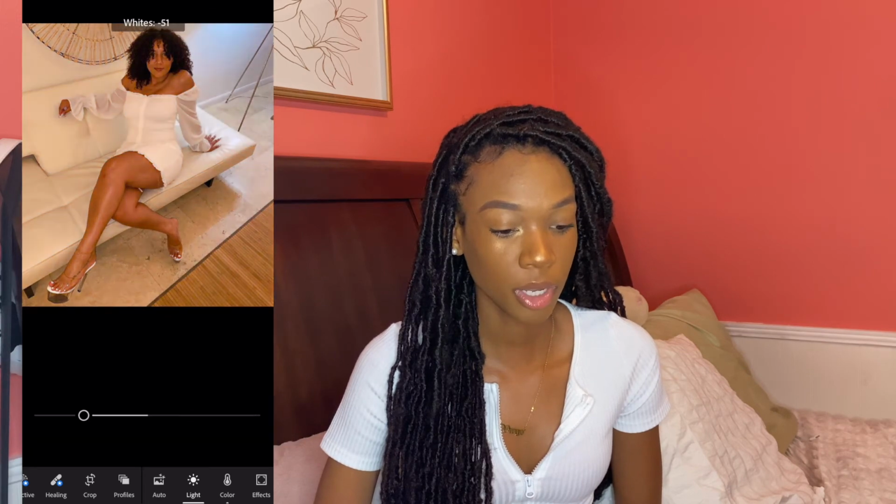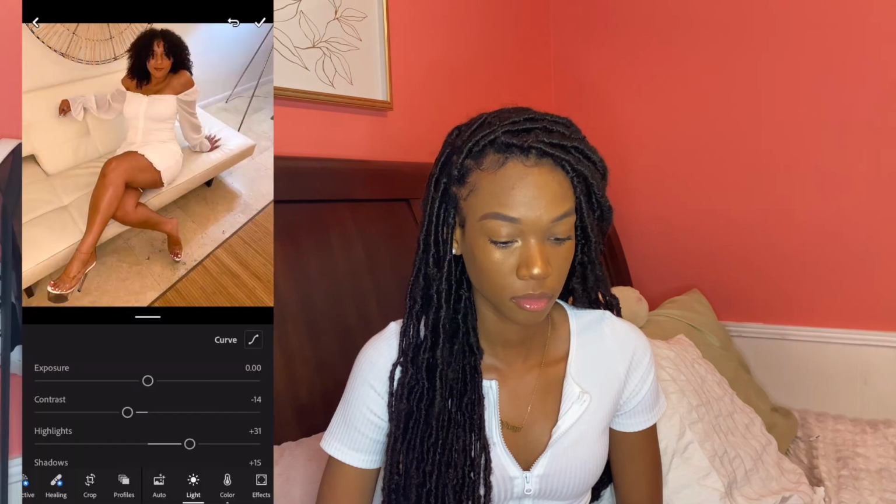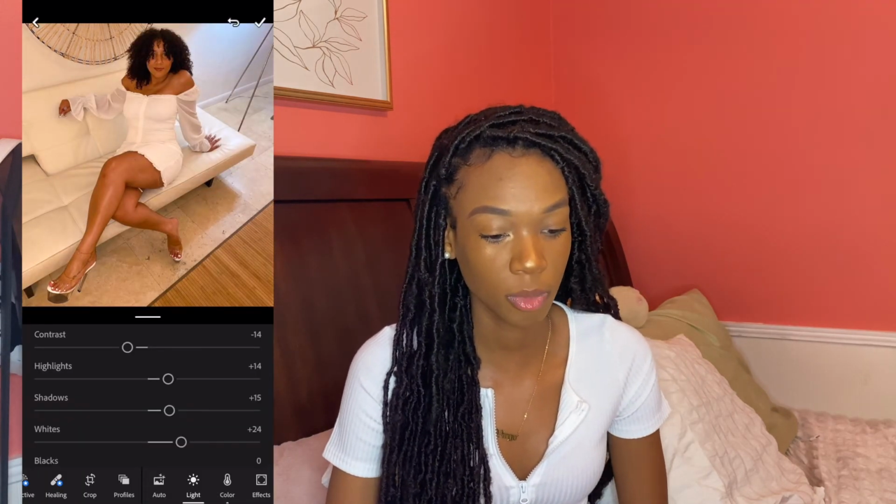I didn't want to play around with the whites too much. I just edited the whites a little bit. Then I just decided to turn down the highlights a little bit.